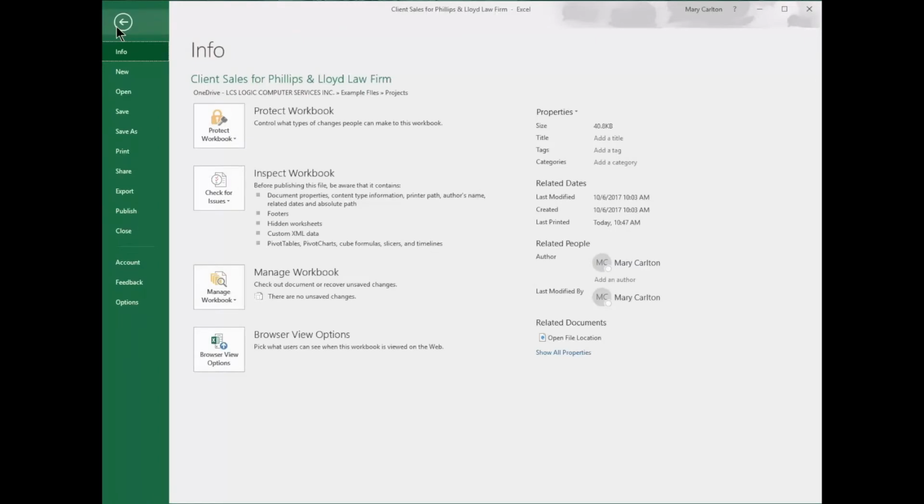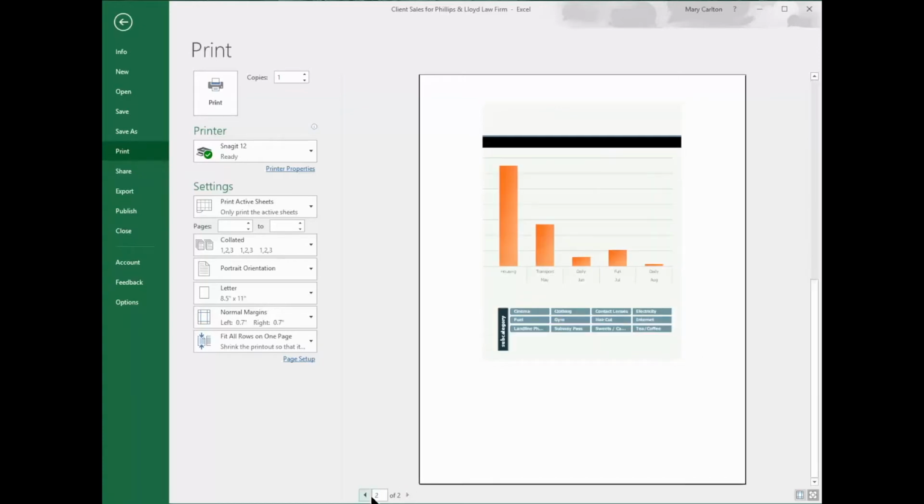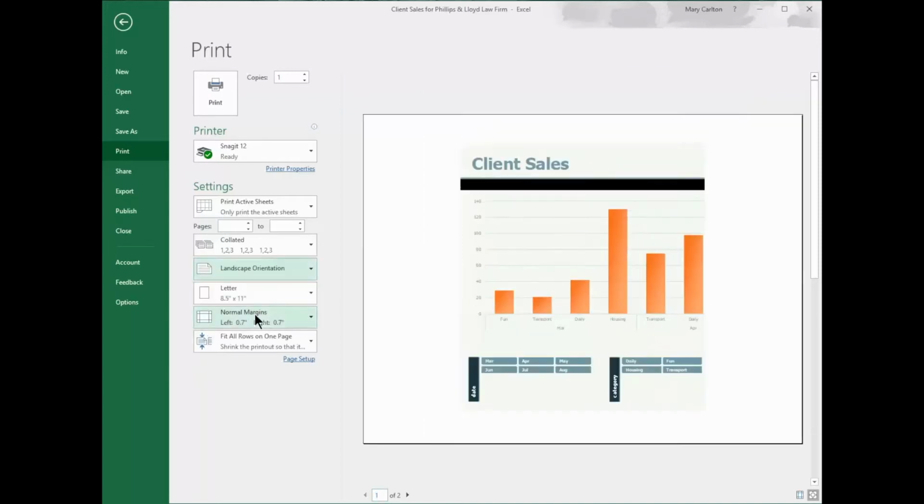I come over here to file and print, but you see here that it's cut between two pages. So the first thing I'm going to do, now that I've got my print area set, is come over here and change the orientation from portrait to landscape. It's still cut into two pages.